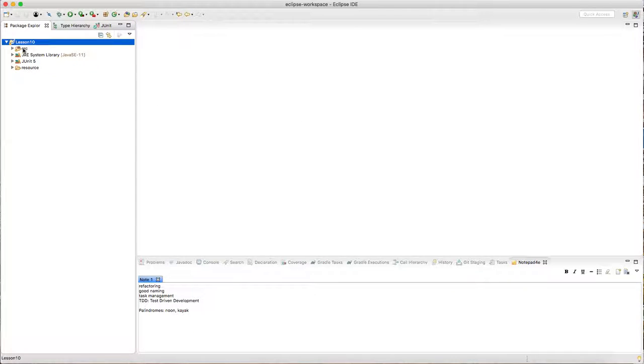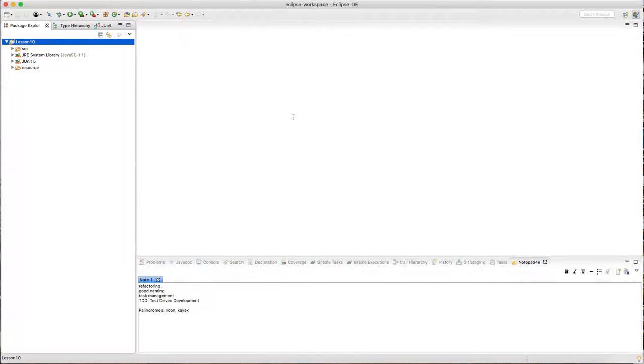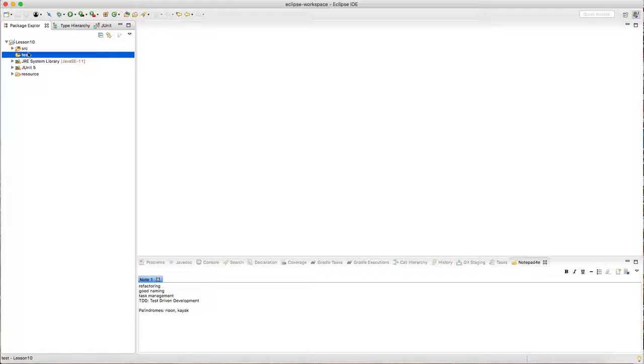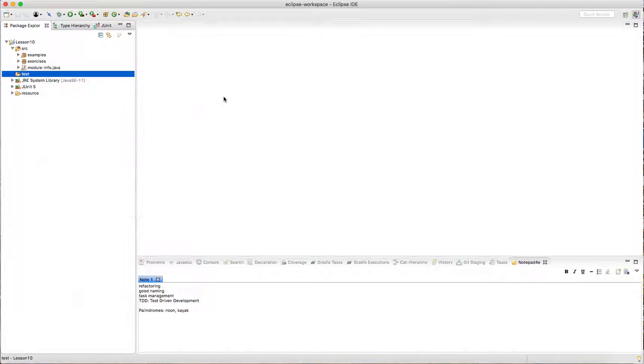And tests go into a test package. You have to make it. So you would say new source folder and then call it test. And it sits right there along with source. That's where you put your finished code. The next thing is you want to make the package match the package in source. So this is going to be an exercise. You guys are actually going to do most of this. I'm just setting it up for you.